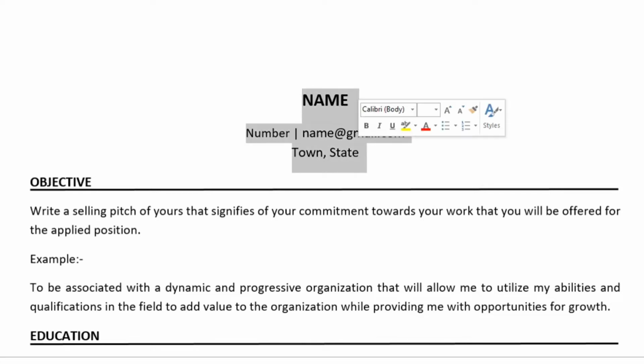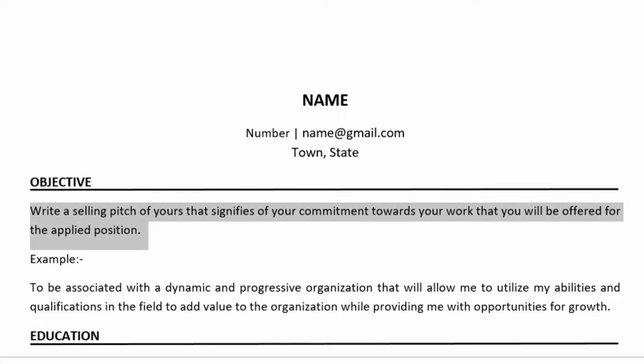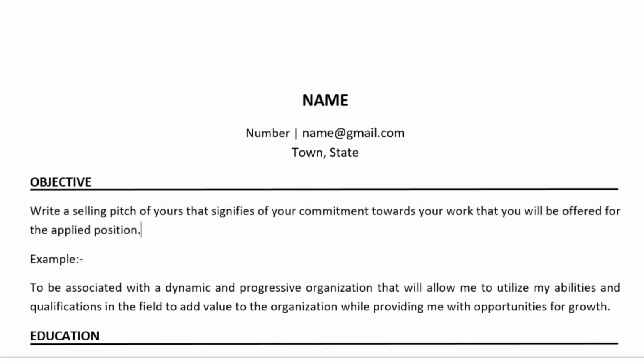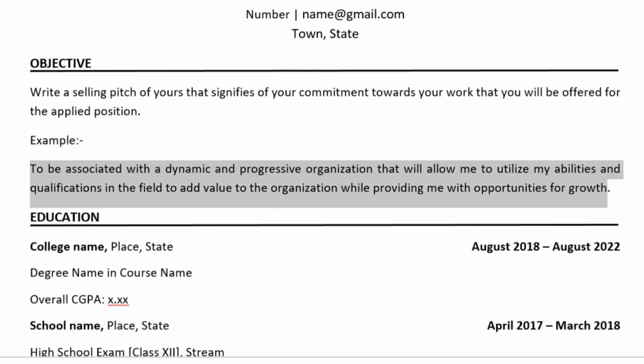So next comes the objective. Why should you give the objective? It will be like a selling pitch: for the position you are applying for, it will signify your strengths, your capability, and your commitment towards the work that you will be offered. So write in that way. For example, I have included one example here that you can also follow, and it depends on whatever positions you are applying for.